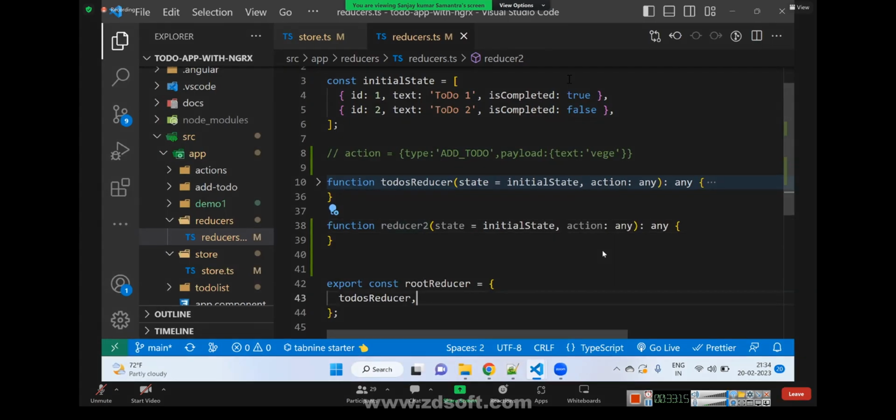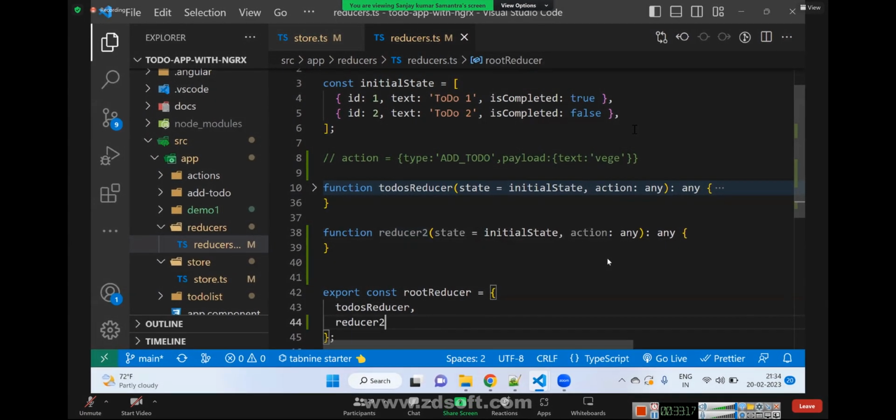Any question here? I can call it reducer 2. We can have n number of reducers. Is it clear?